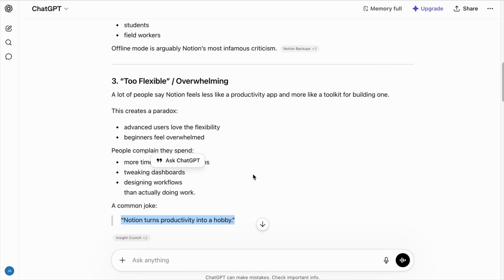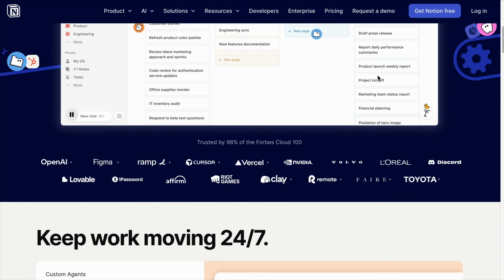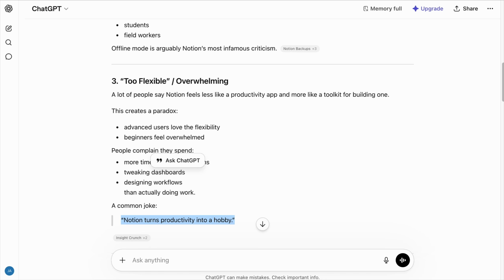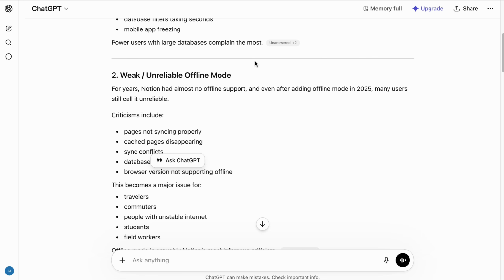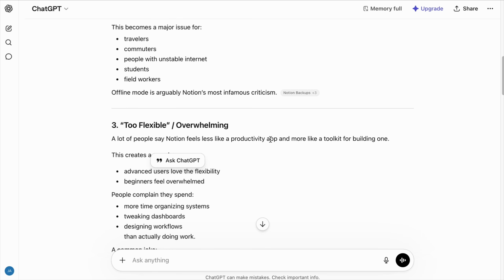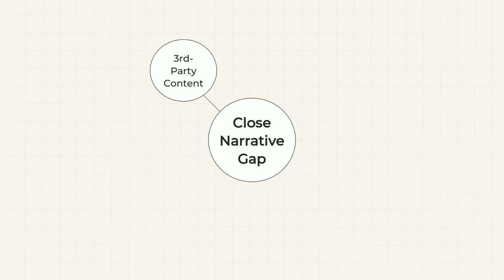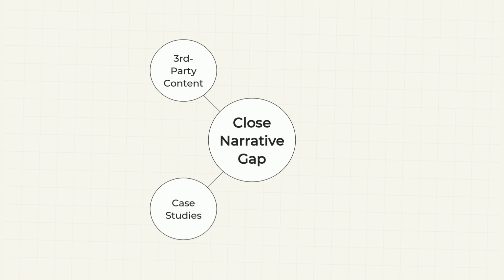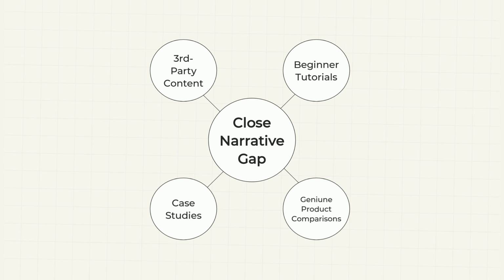Now here's the narrative gap. Notion's own marketing positions them as a beautiful all-in-one workspace that replaces every tool. But AI is describing them as a tool that is slow at scale, unreliable offline, and overwhelming for new users. That is a direct conflict. If Notion wants to close this gap, they need third-party content published that addresses these criticisms head-on. Case studies showing performance at scale, tutorials for beginners that reduce the overwhelm, and honest comparisons that reframe the too flexible criticism as a feature, not a bug.